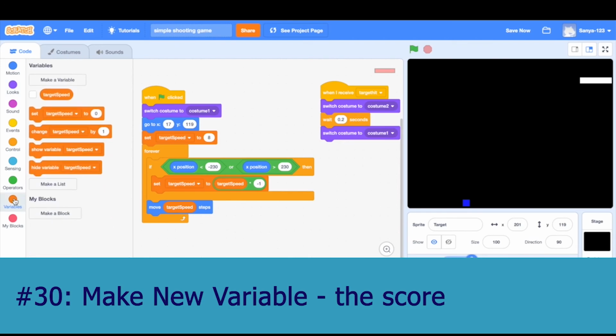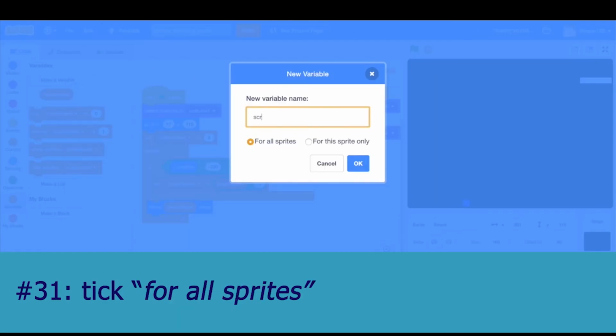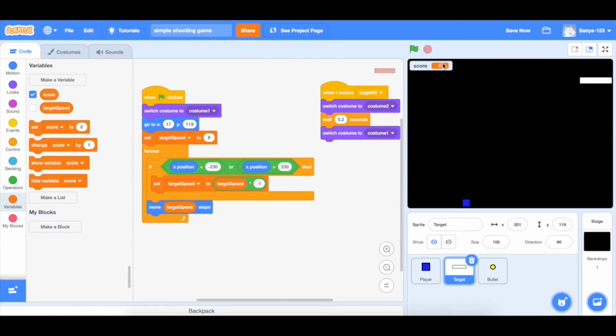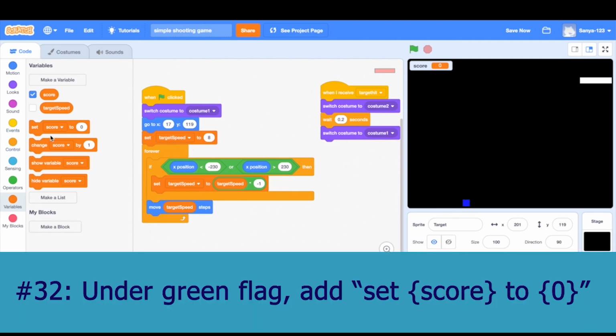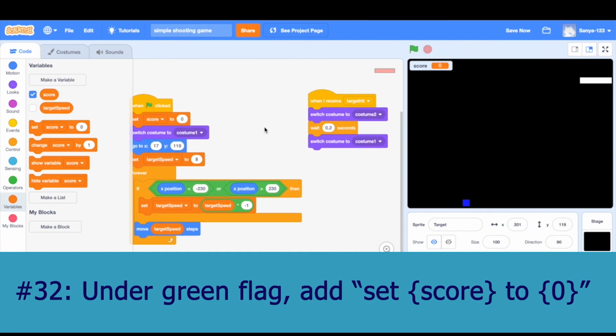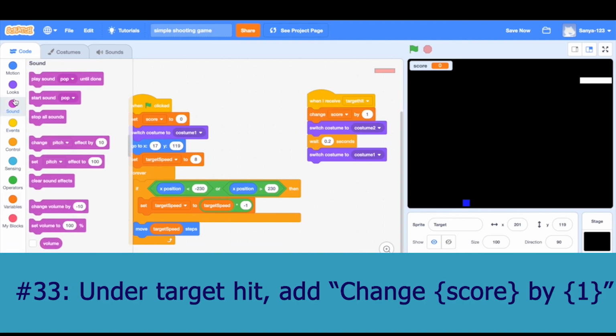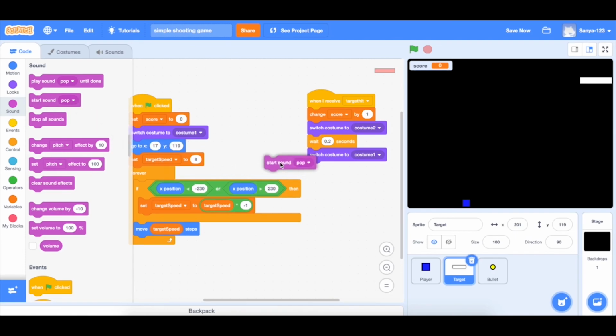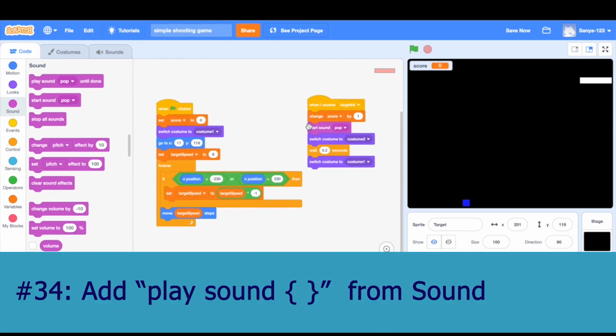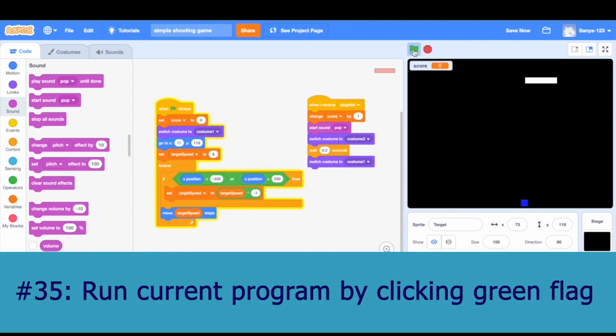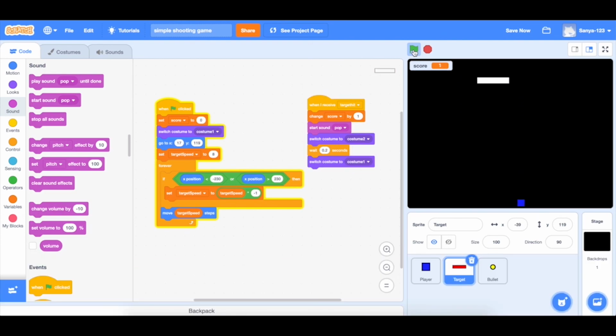Now let's do something fun. Let's add a score. So let's make a variable, name it score. And I'm going to make it for all sprites. And so every time I hit it, I want the score to increase by 1. So at the start, the score is always going to be 0. And whenever I receive my target hit, that means I've touched the target, I'm going to change my score by 1. So it's going to increase by 1. And once it does that, it's going to just, for fun, play a sound, which is the pop sound. I'm going to have that. So I'm going to try. Yay! So my score increased by 1 and I heard that pop sound.